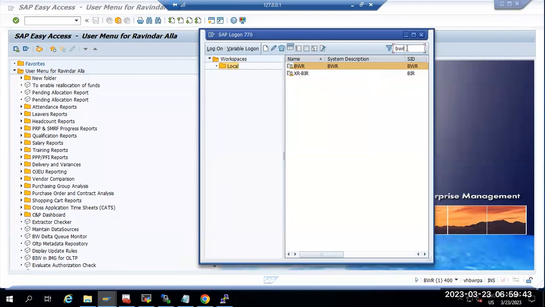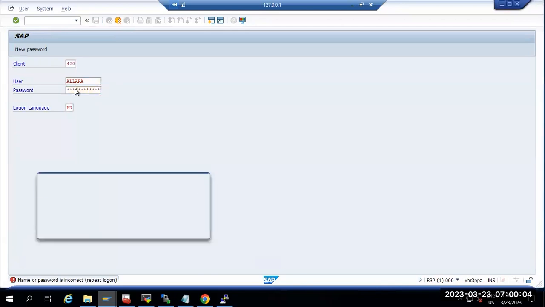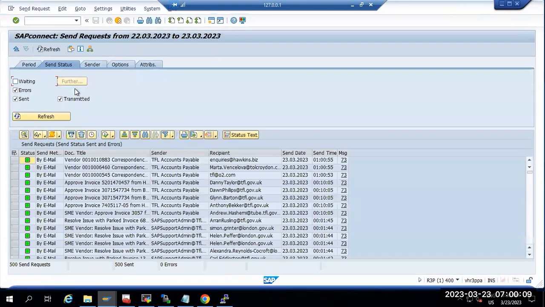Okay. So if you go to one of the production systems, that is called the R3P system. Here in SOST you can see the successful emails, right? See here, the successful emails got received: the documents, vendor, approved invoices. All these users got the response.